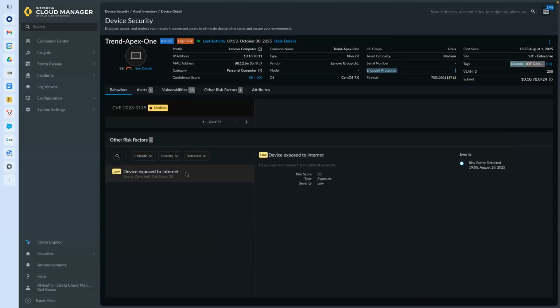There are additional risk factors for this device, which includes that it's running CentOS 7, which is end of life, and also has exposure to the internet.